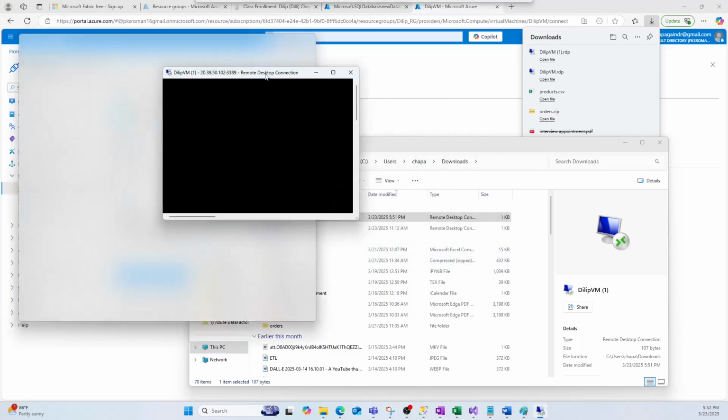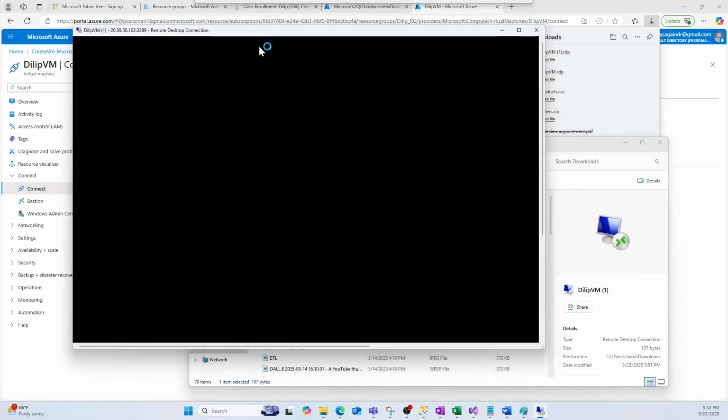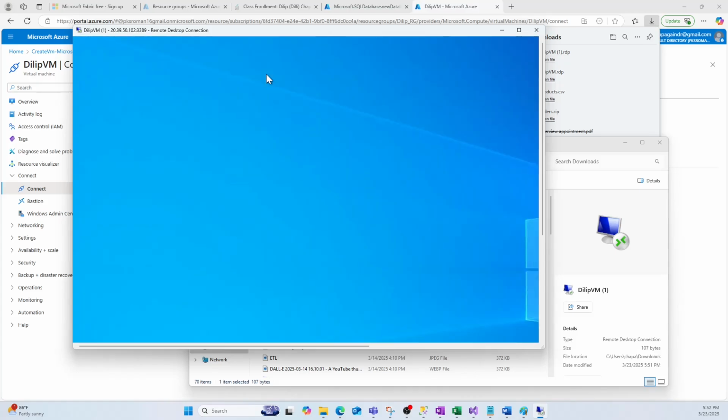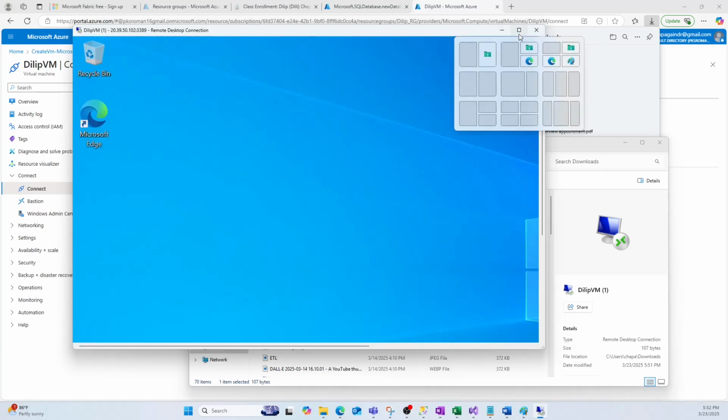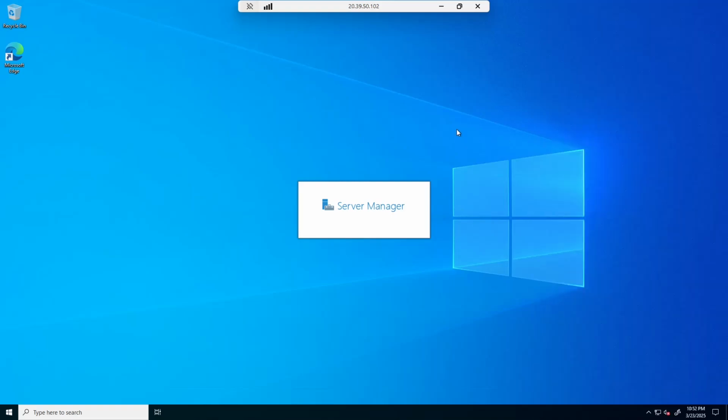Okay, the virtual machine is coming. This is just like my computer. With this virtual machine, SQL Server comes along the way because I selected SQL Server with this virtual machine. So I'm going to maximize that. Do you want to allow the PC to be discoverable by other PCs? Yes.